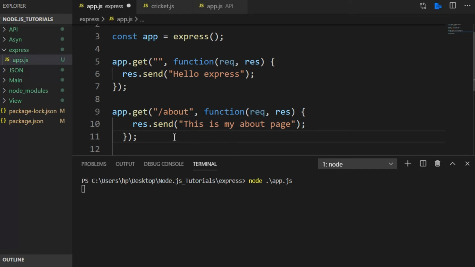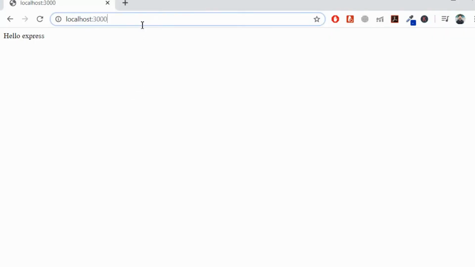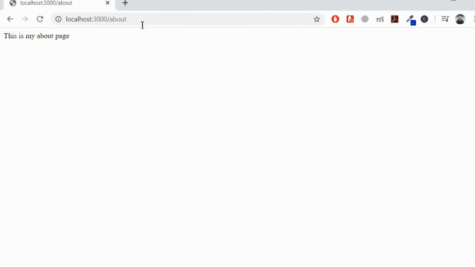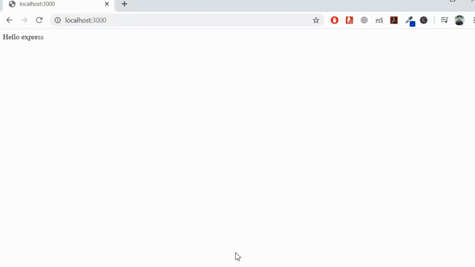If I save it, I have to restart my server again. So if I restart it, this is my default page, and slash about, if we go and see, this is my about page. So whatever is your sub page, you can provide it as the first argument, and whatever you want to return to that application, you can return that. Like this you can use Express.js.